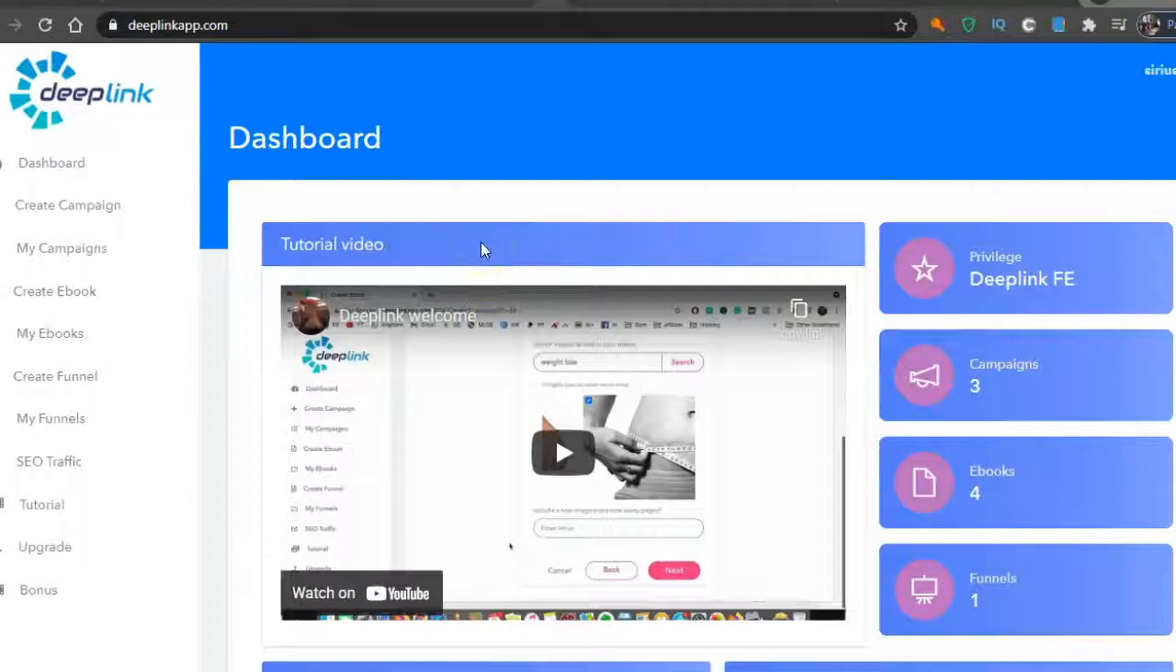Okay, so every now and then you come across a tool that helps you online, but you have to search through a lot of rocks before you find a diamond. Now, I bought this little program called Deeplink, and it's a diamond.